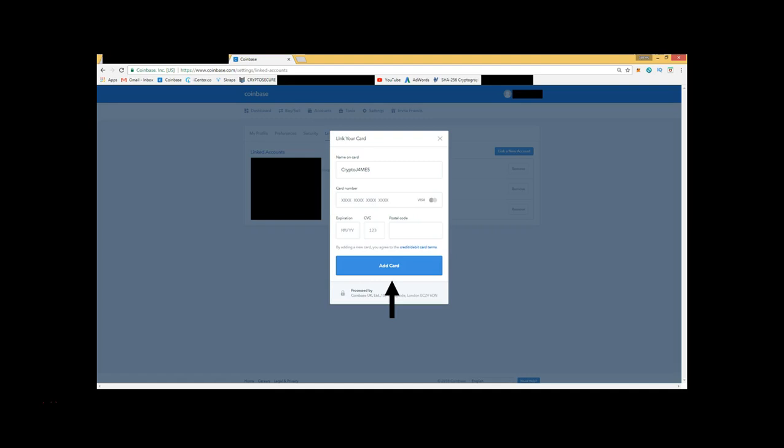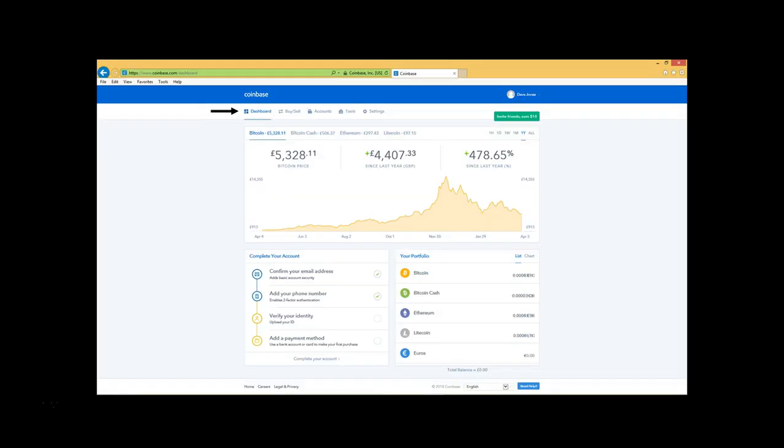So now all your details, settings, verification and linked accounts are complete, you are ready to use Coinbase. If you click on the dashboard link, you will see Bitcoin is highlighted. Next to this is Bitcoin Cash, Ethereum and Litecoin. Here you will be able to see the current price and the price and percentage increase from this time last year.